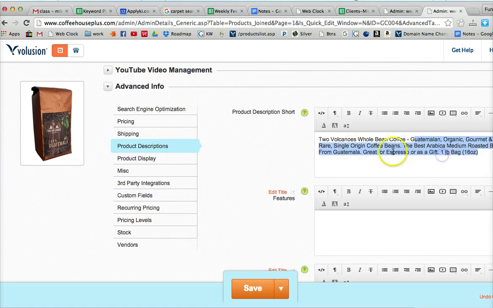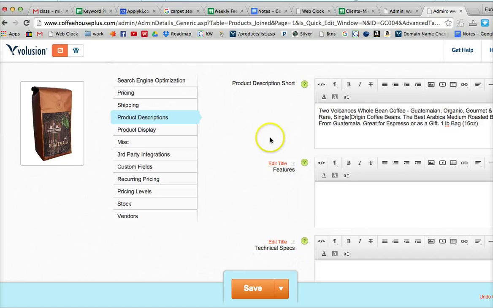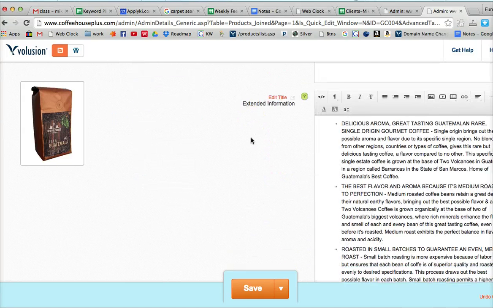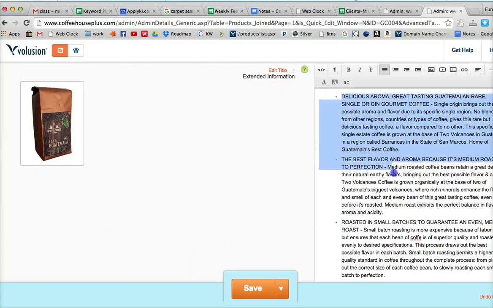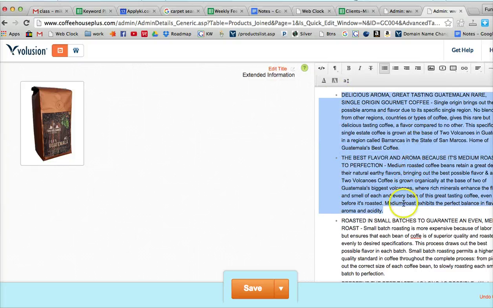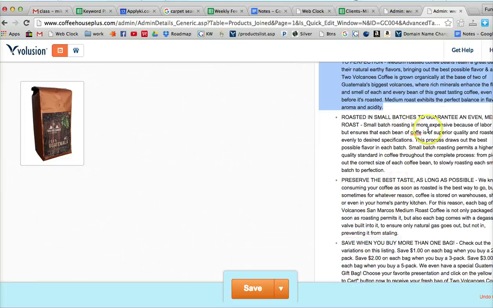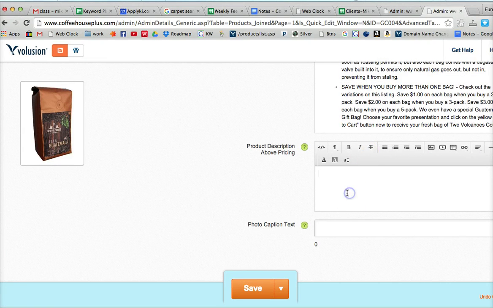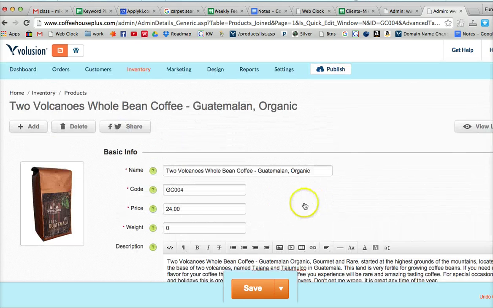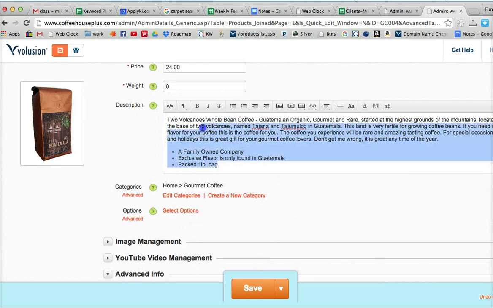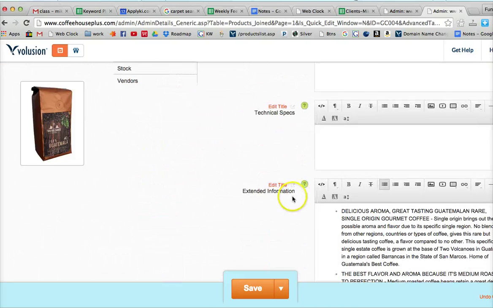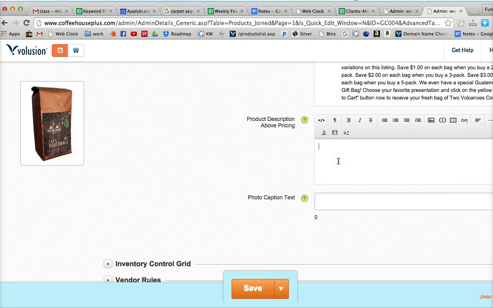If this is not original, if this is just copied from your supplier, then that needs to be rewritten. We need to change that to become a unique bit of information. Same thing down here, extended information. It's a great place to put information, but all of this needs to be written in your own words. Do not copy directly from a supplier. It will hurt you and you won't get ranked. And then the primary description I would put right here in the product description above pricing. That's where I would put all the description information that is up here. All of this stuff here, just copy that out and place that down here.